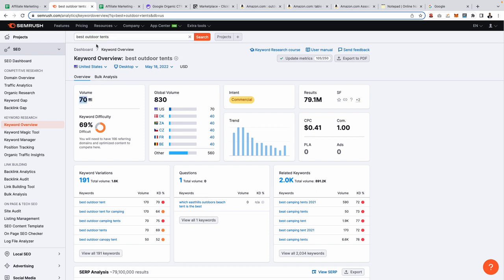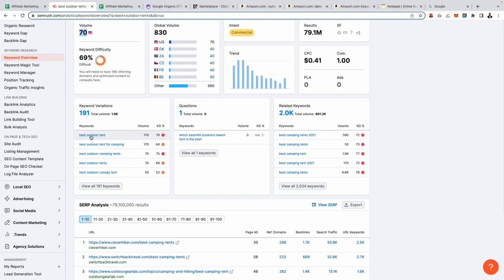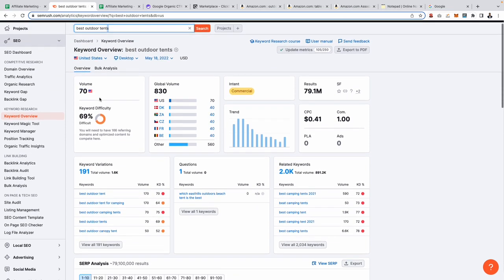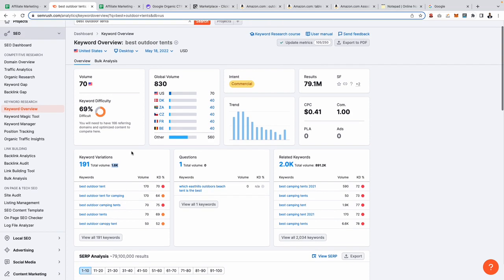So we can see the overall search volume for best outdoor tents is 70 per month. We can actually scroll down and get more keyword variations. Best outdoor tent, so that's tent without the S, as my original search term had an S, so it was plural. This is a singular term. This has 170 searches per month. So instead of you going through all these 191 keywords and adding up all the search volume to determine the total monthly search volume, we can just use this figure right here, total volume 1,600.